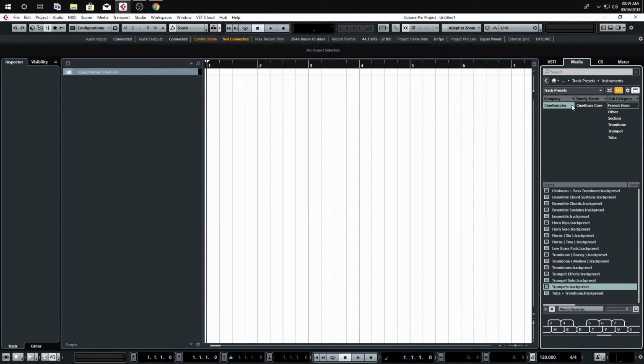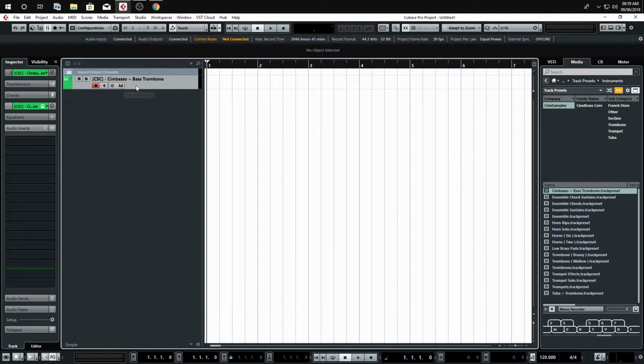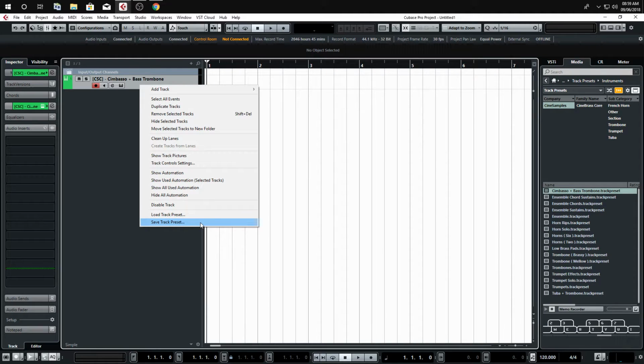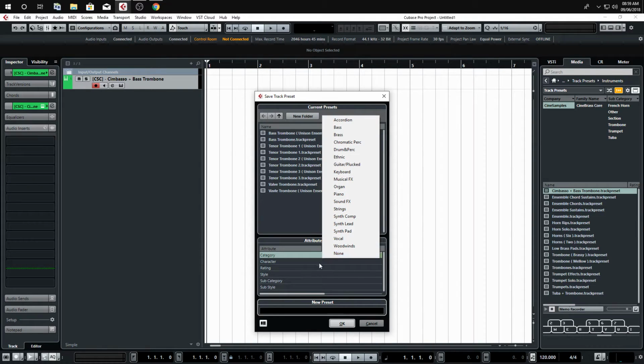Now, when you're creating the track preset, let me just load something up here. One thing I didn't show you guys, which I should have shown you in the other videos, is this. When you go to save your track preset, down here at the bottom you've got some values, okay? You can add these values in, and these will determine how it shows up in the media bay. So obviously, if this is a brass instrument, then you can tell it it's a brass instrument.